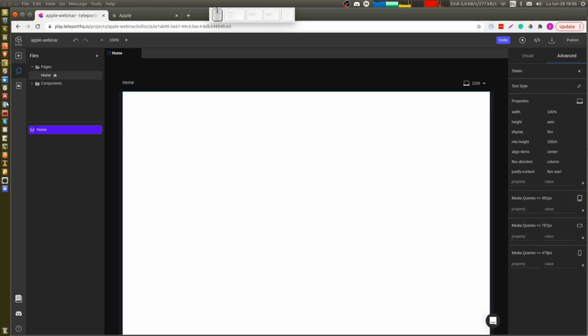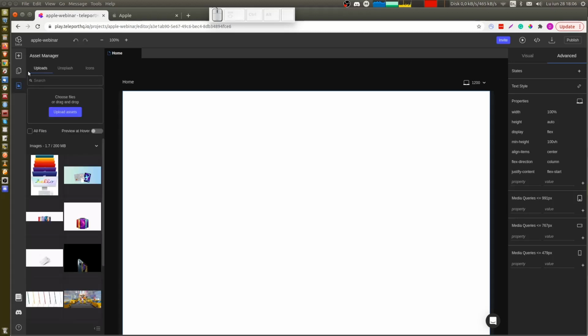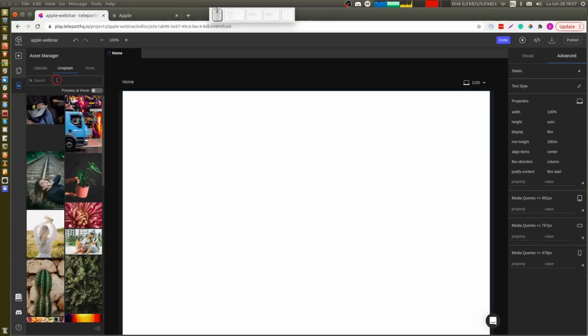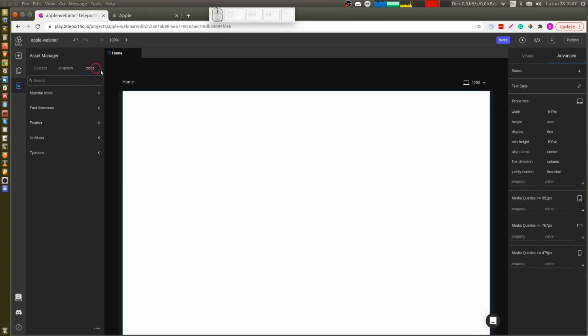Go away, you. And then we have the file tab where we can see our pages and components, as well as the tree view. For the moment, same, nothing. As well as the asset manager where we have the upload. We already uploaded all the images that we will need to use in this session. We have access to the Unsplash API to access more images and some icons.